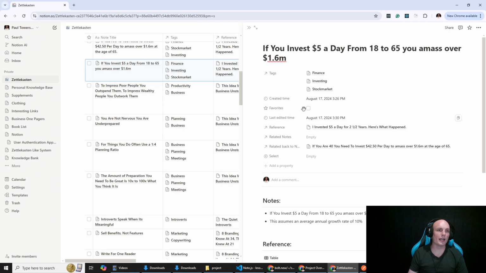Previously, when I was building out a Zettelkasten system in Notion, this is how I created it. So the idea is that you have your main line, and then you have your tags, and then you have your notes associated with that. And the idea with a Zettelkasten type system is every note is its own individual point. So if you invest $5 a day from 18 to 65, you amass over 1.6 million. I thought it was quite interesting, so I saved it, tagged it. We've got related notes, etc.